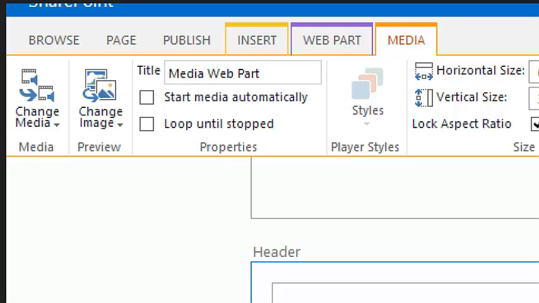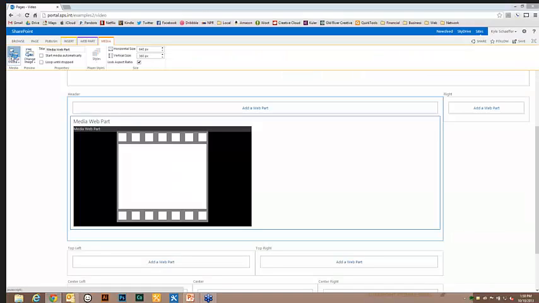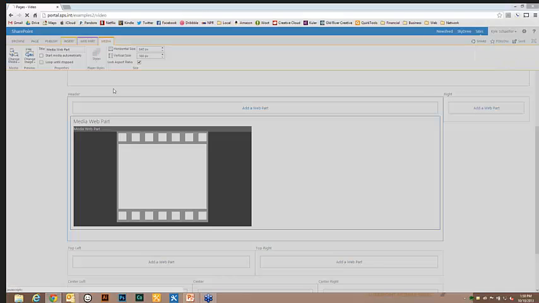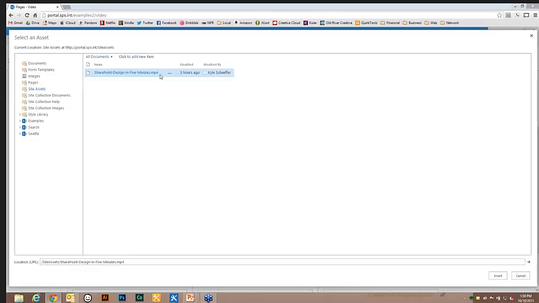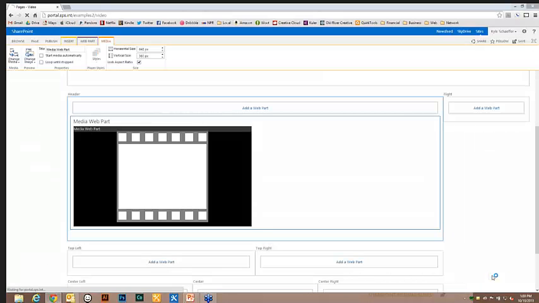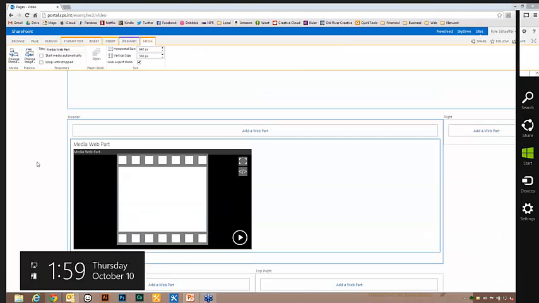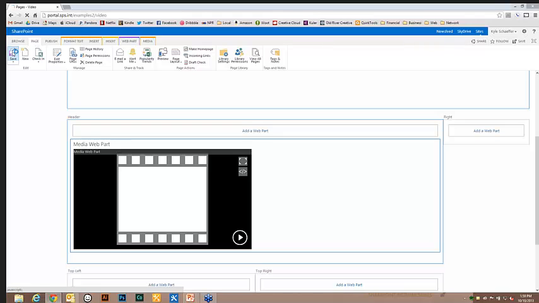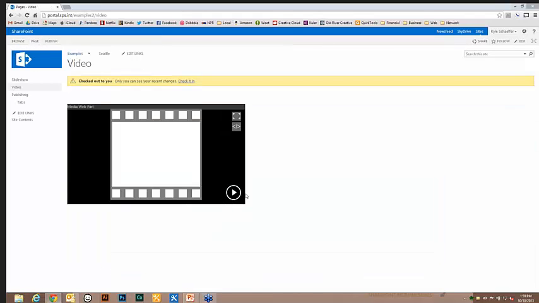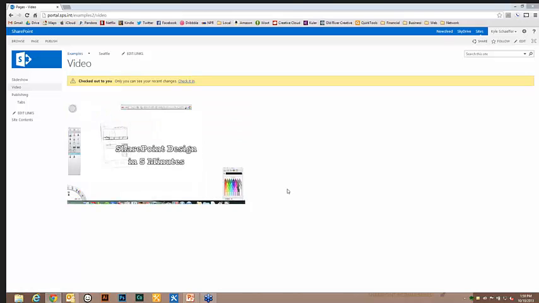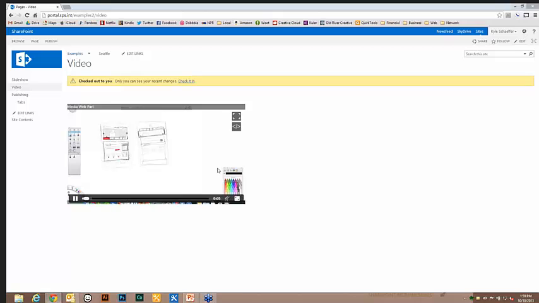But the one thing that we're going to look at right now is that button that says Change Media. So I'm going to click on Change Media really quickly. I already have a video that's uploaded. It's an MP4 video. I'm going to select that and hit Insert. And it's going to put my video on the page for me. So I'm going to just go ahead and save my page real quick so we can see how this works. But you can see right here, there's a play button. I can click on play, and it's going to start loading my video right on the page. So really, really easy to get started doing that.